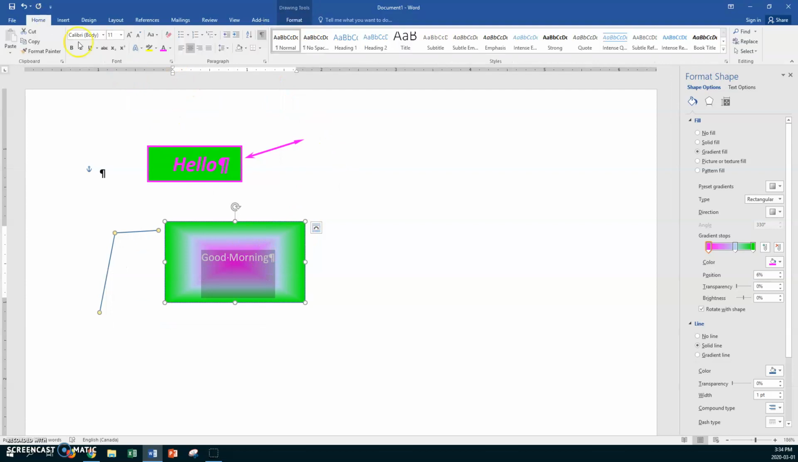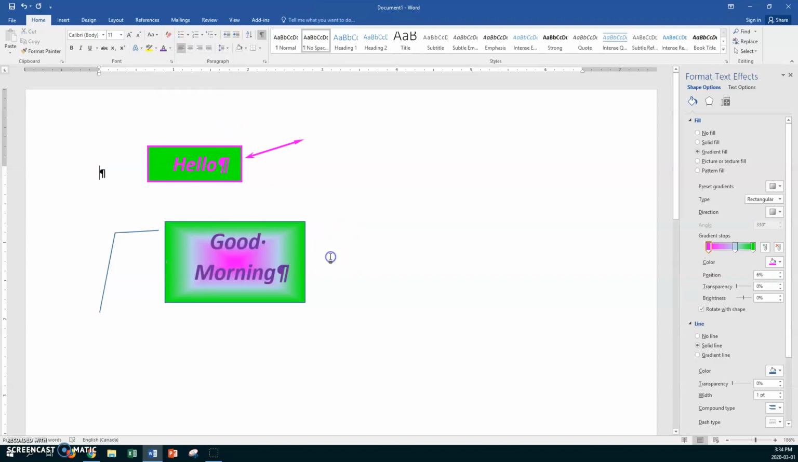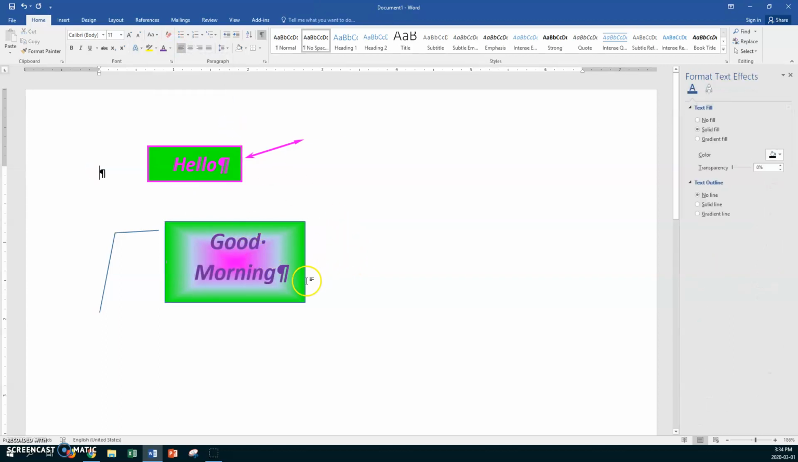So I want to go to home here, and I'll try the green, and let's see how it's going to look. Oh, I think it's going to look all right. If I size it up, no, it's not going to look all right. And I bold it, and I italicize it, but it's not a good color. Okay, let's try purple. Oh, there, that's better. Okay, so now very easily you can see good morning.